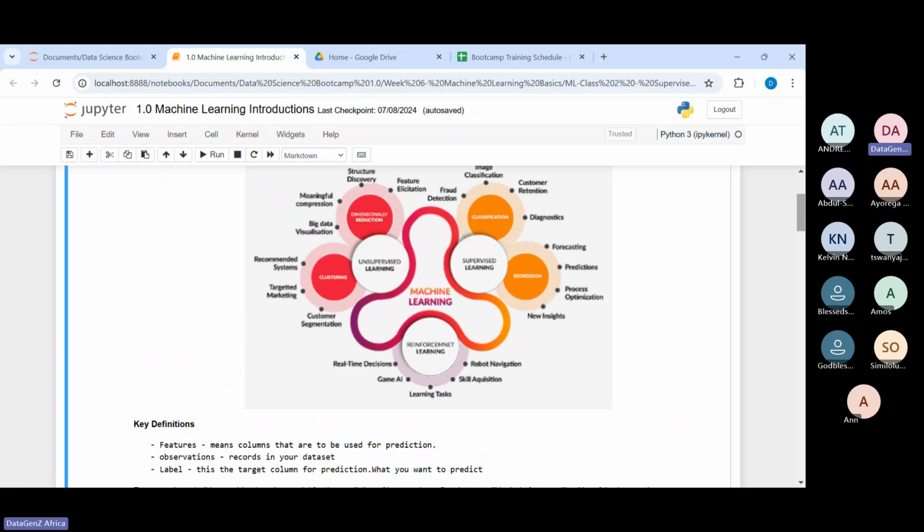All right. So in supervised learning, we have the classification problems and the regression problems. I'll be explaining what that means as well. For the unsupervised, I just want to give an overview, then we'll come back to the supervised learning. For unsupervised learning, we have clustering and dimensionality reduction.